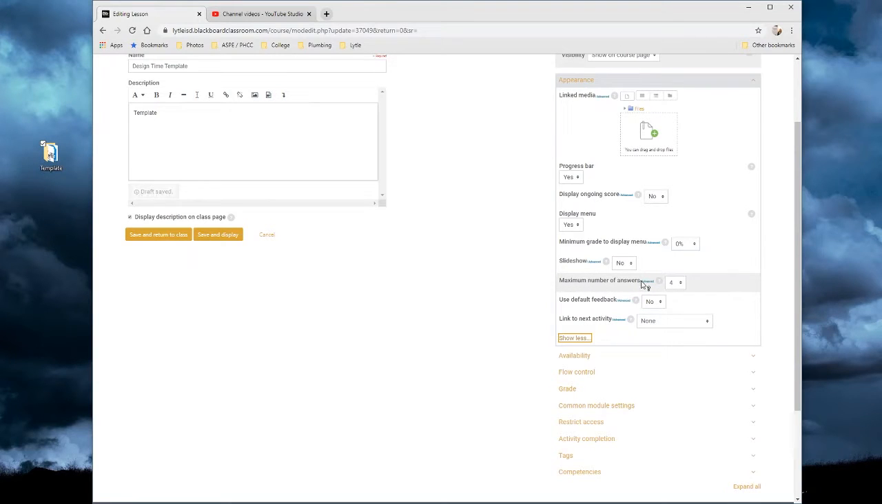The maximum number of answers. Once you click the show more, you can see this. The maximum number of answers. Keep that in mind if you want to do matching, the matching choice for questions. Sometimes there's 10 to 15 items that you want to match with answers.